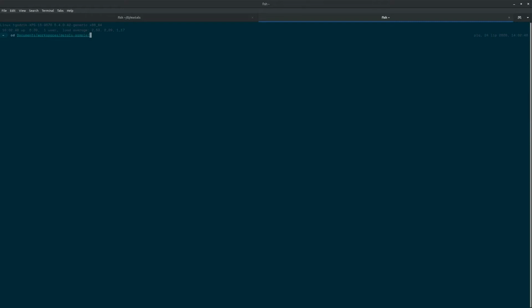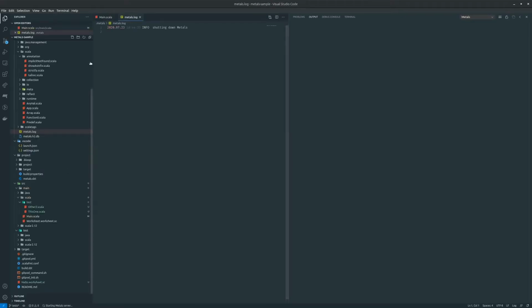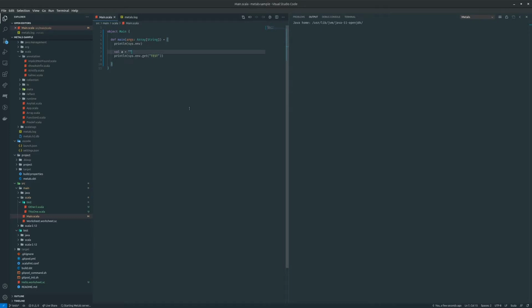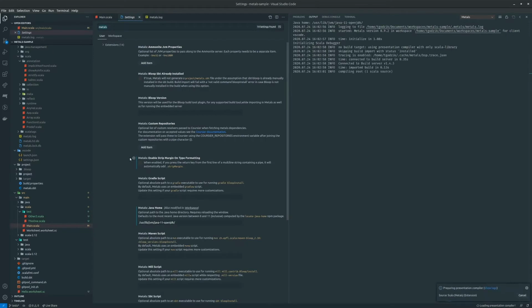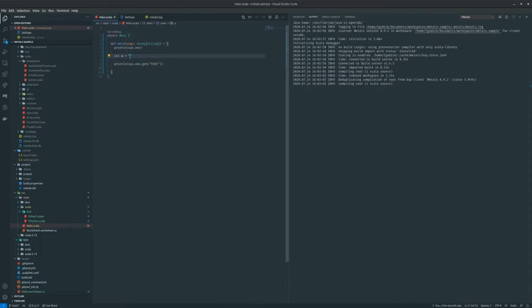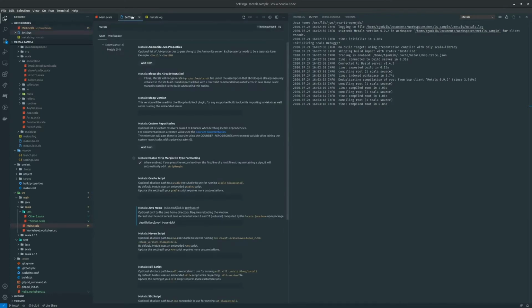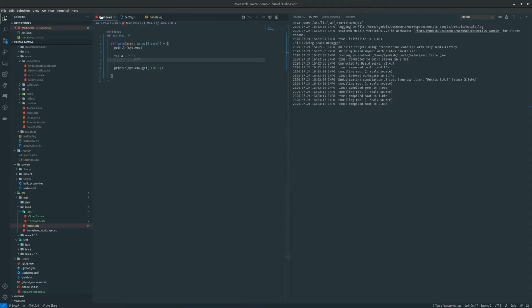We can use this example project, Metals sample. I'll open up VS Code inside of it, and let's see if it's actually a problem. Let's see what our settings are. It's not enabled. Let's see how it is with enabled. With enabled, we can do convert to multi-line string. We should remove that. Okay, and it doesn't add it. That is interesting, because now it should add it. Maybe if I remove that, it will work.